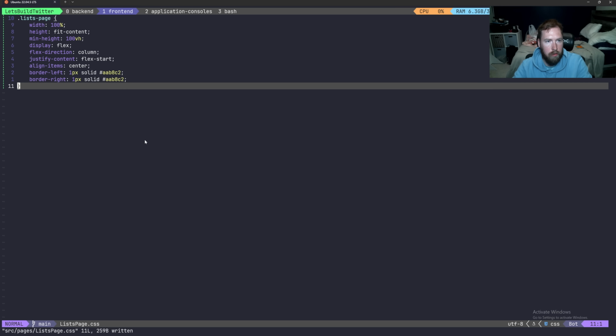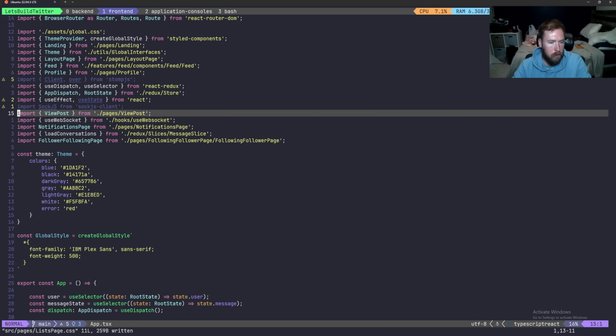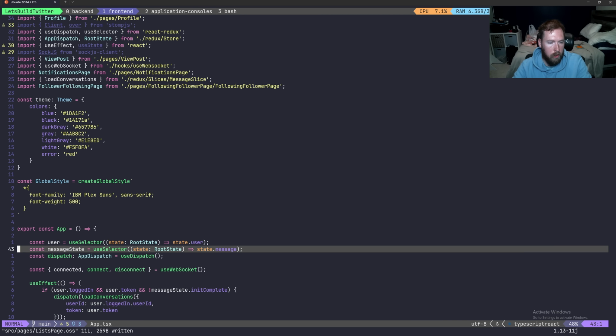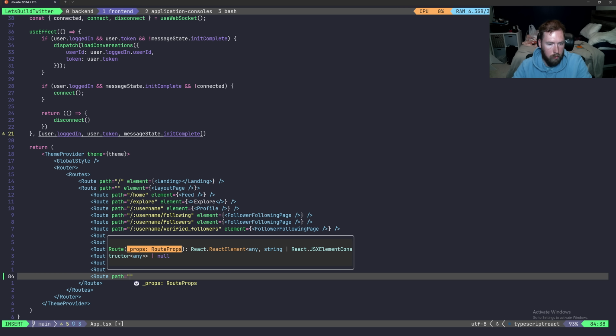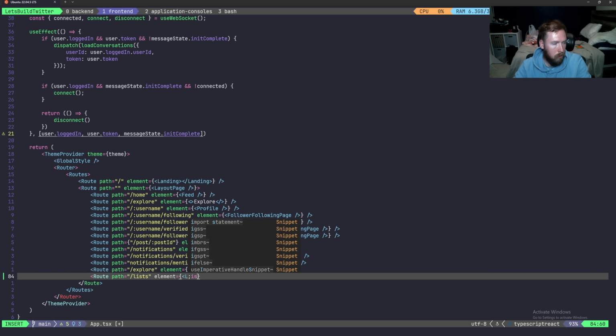Now let's go ahead and add this to our routing, our app.tsx. Let's come down here to create some new routes. So I'm just going to put this below explore. It doesn't really matter where this goes. And we're going to go ahead and have a route. Path will be equal to /list. Element is going to be equal to our list page. Whoops. List page, like so.